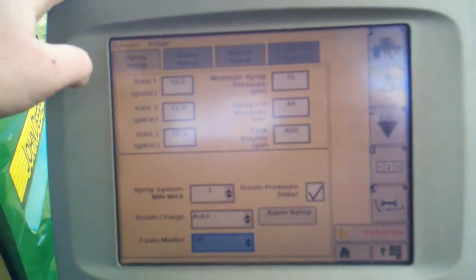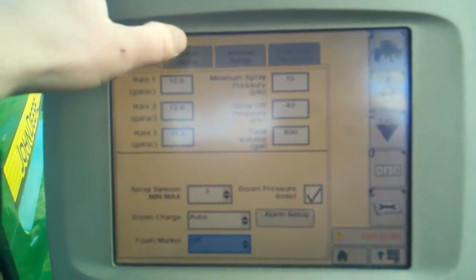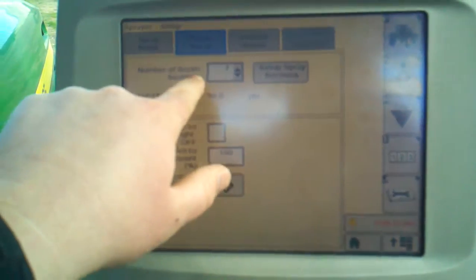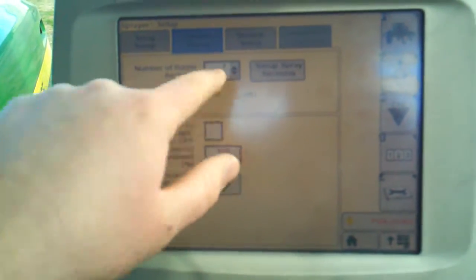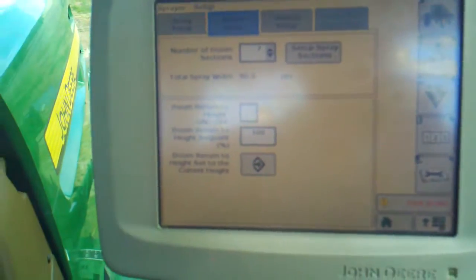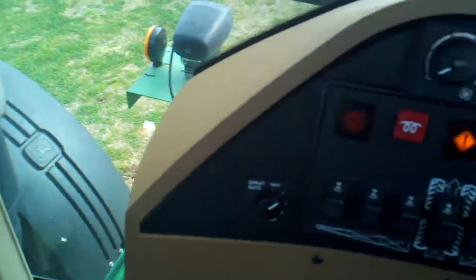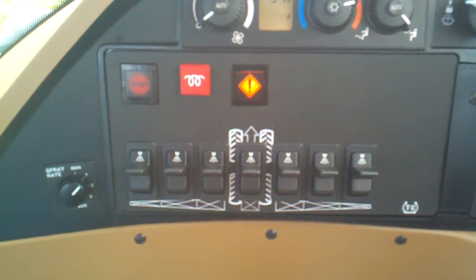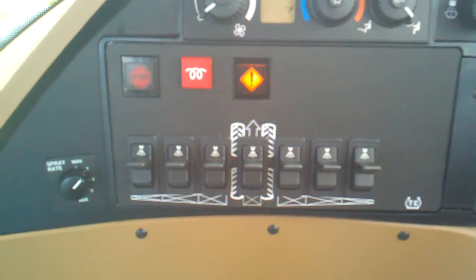The next section we'll go to will be our boom setup tab at the top. We select the boom setup tab. This gives us our number of boom sections. And to determine our number of boom sections on a 30 series sprayer, you can look at the right hand console and see that you have 7 sections across this sprayer.